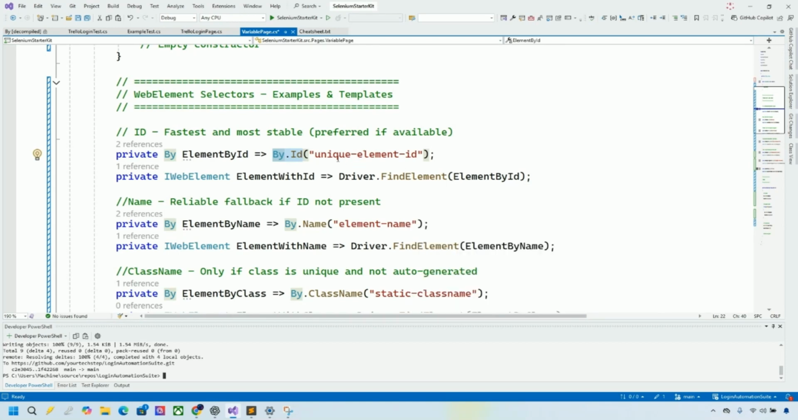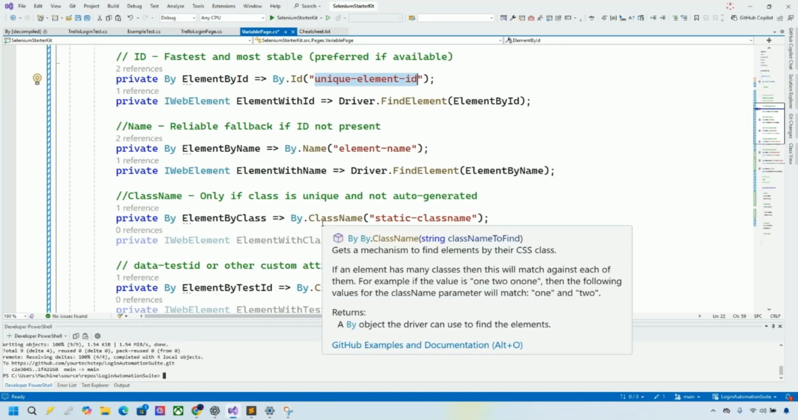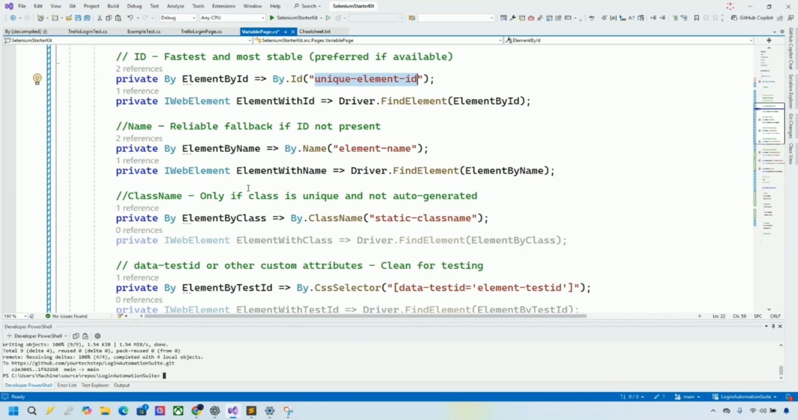The next one you want to go with, if the ID is, let's say, auto-generated, it's got some weird text. What I mean by weird text is that it's got some numbers appended at the end, or it changes every time you reload the page. The next one you want to look for is the name attribute. ID, name, and by class name. These map directly to native DOM attributes, and they are usually faster and more reliable.